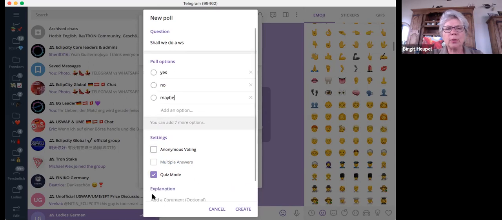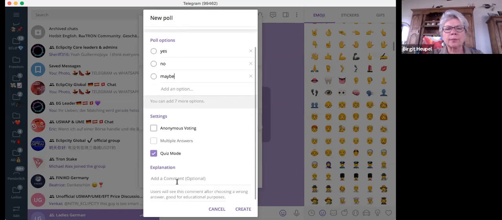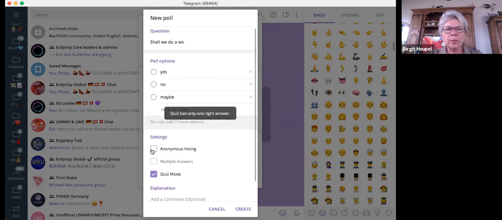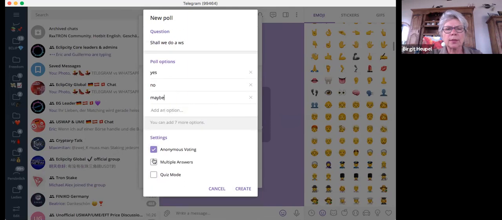And you can have a quiz mode as well, so that they get a special explanation. But normally I just use polls for times. If I ask them which times do you want a workshop, or which days do you want a workshop, whatever. So I can ask all the questions here, and I give the different possibilities, and then I create it, and it's immediately in the group. Let's do it multiple. This take out.